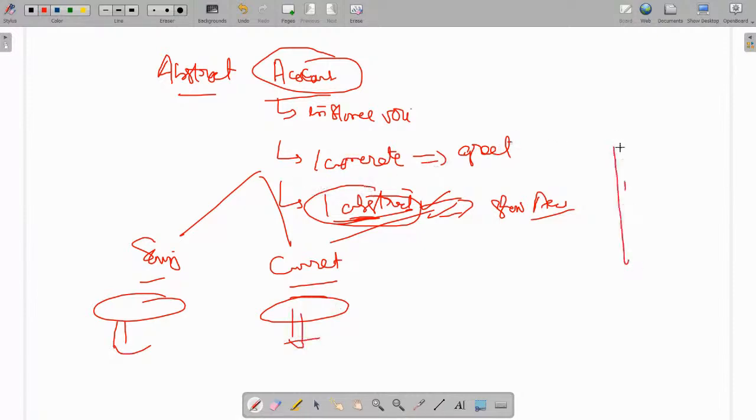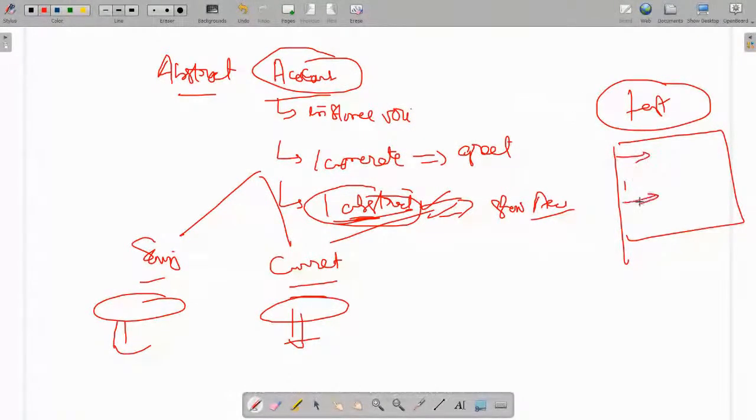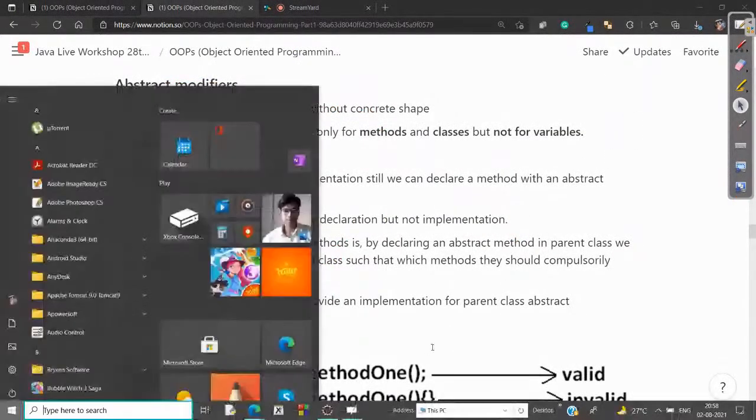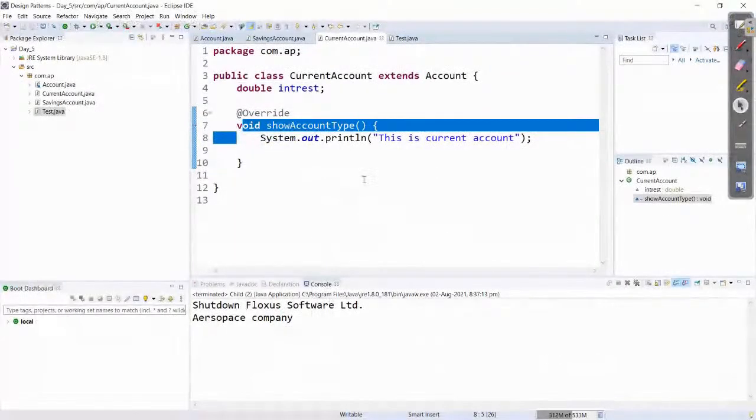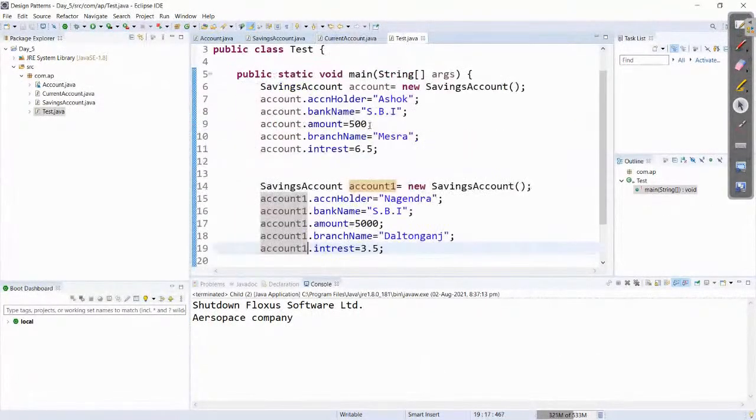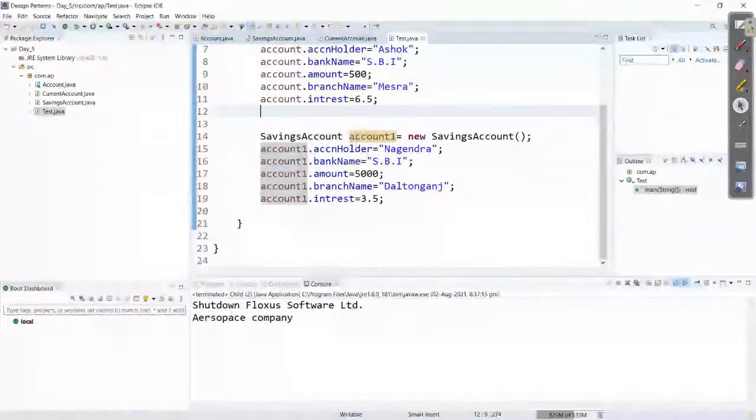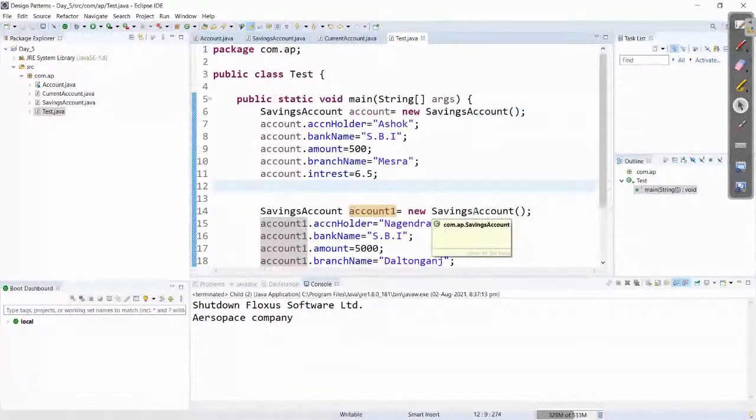Now I am going to create a class called Test, and I am going to create two objects of these classes, one of savings and one of current, and I will show you that for each of these classes we have provided a different implementation of the methods and how the output comes out. Just see the implementation of both classes. So I am here in Test. Right now I have two objects. One is a savings account object. One is a current. Let me make it current.